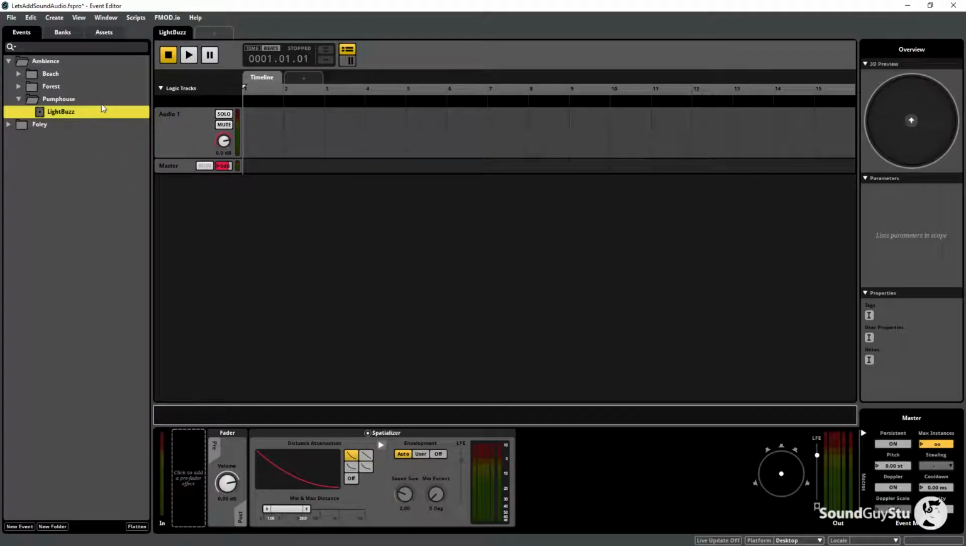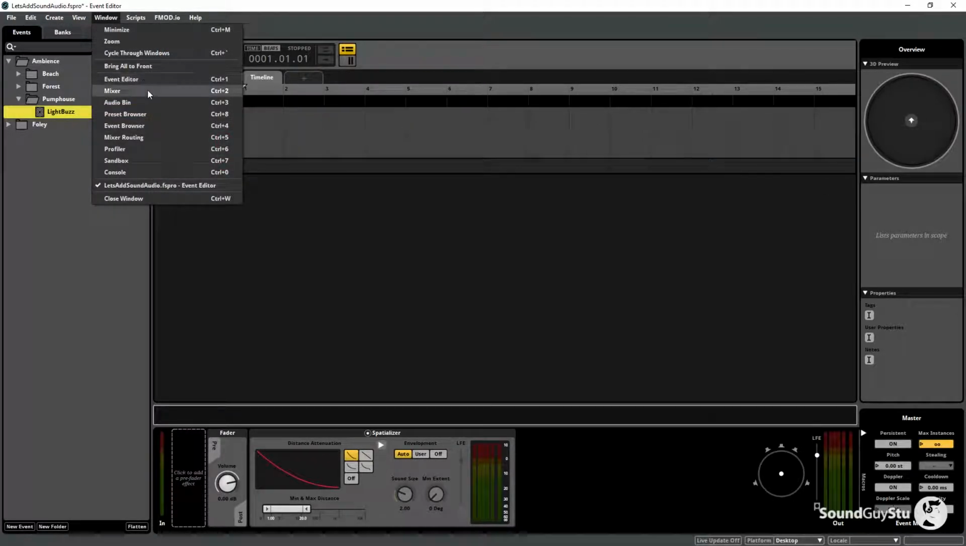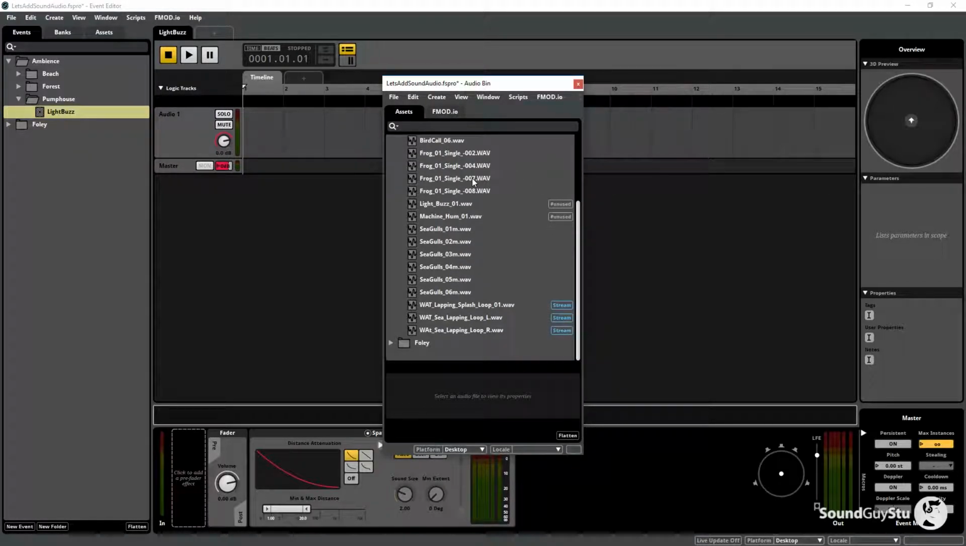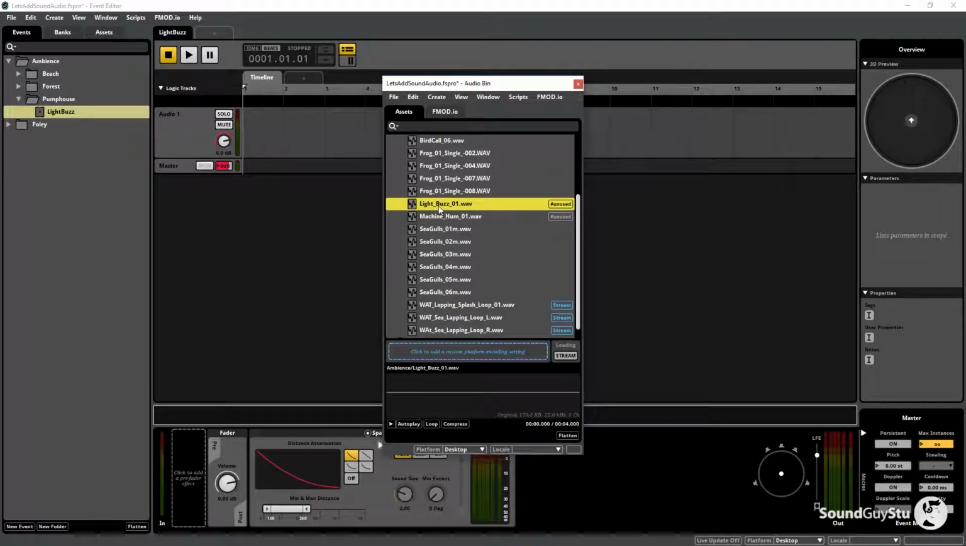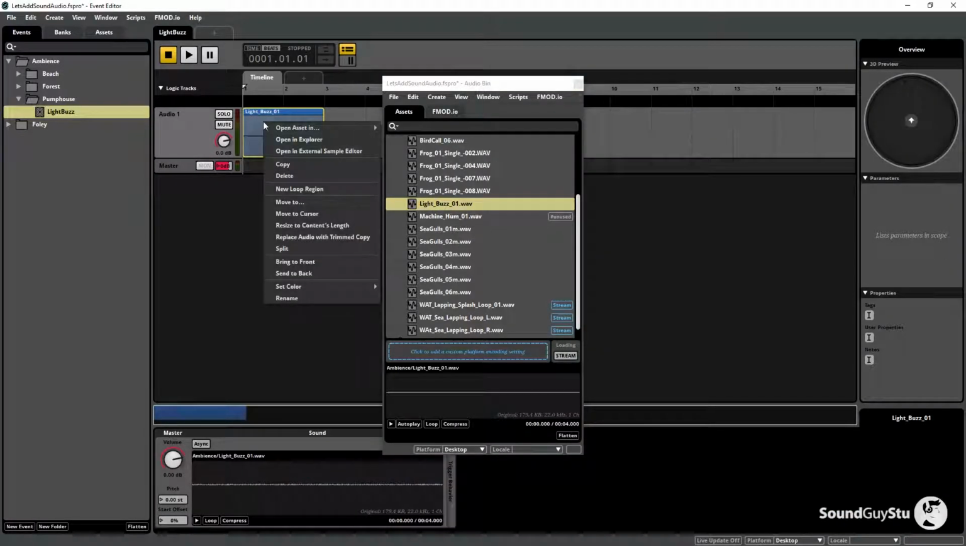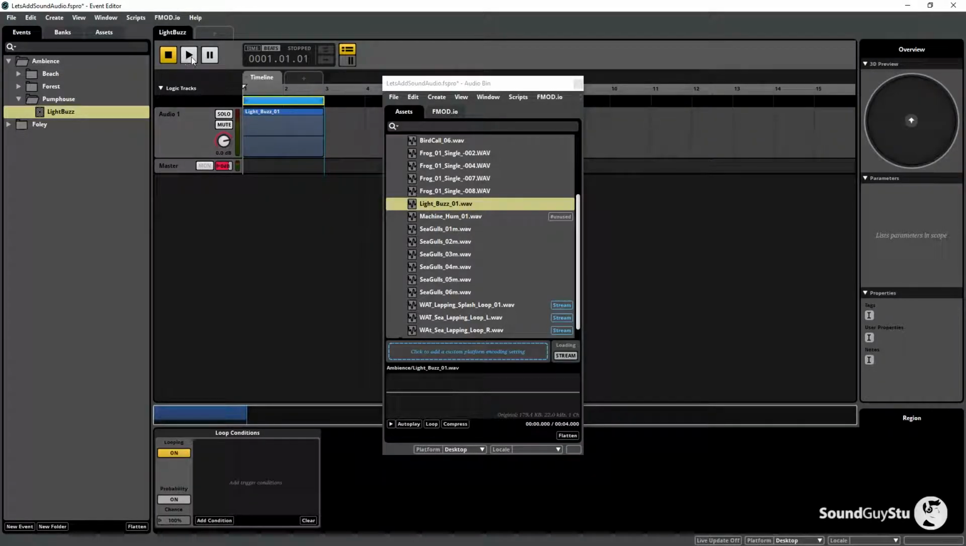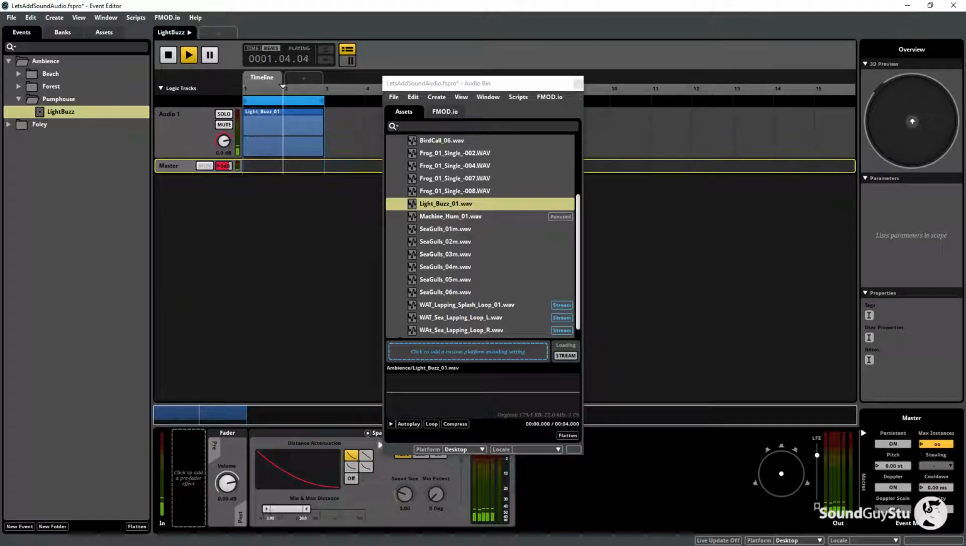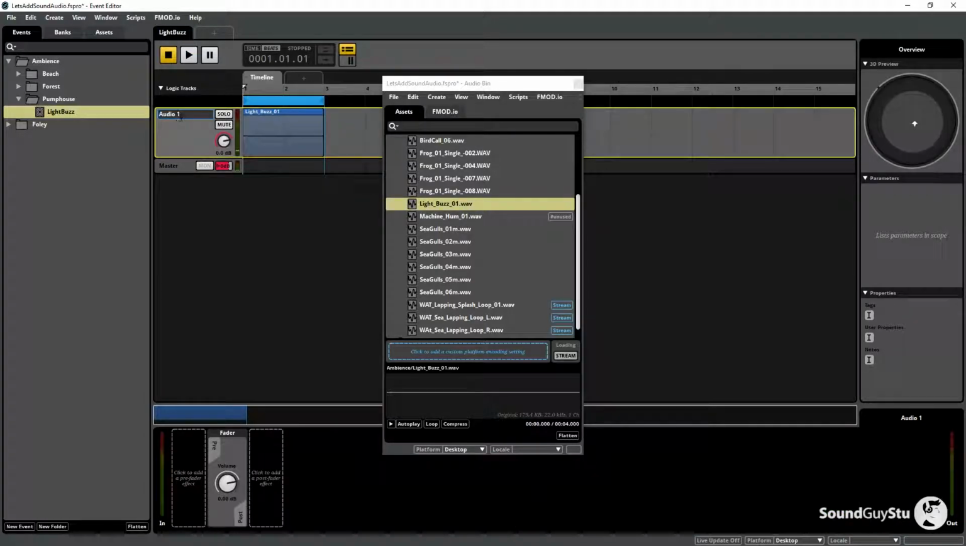So if I open up the audio bin, and I think I brought it in earlier. Here we go, yeah, light buzz. So we'll bring that in, make it a looping sound. Wonderful. Just name that there, light buzz.